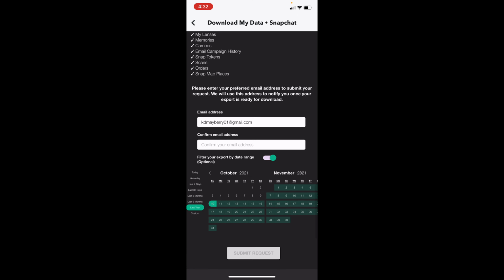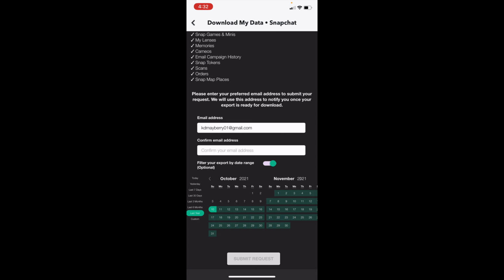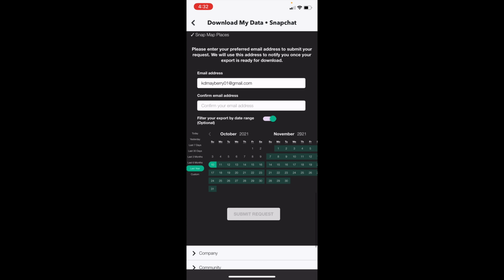And then if you want to, go ahead and put in your email and then confirm the email, and then select a certain date or certain dates where the memory might have occurred, and then submit the request, and it should get back to you within a couple of days.